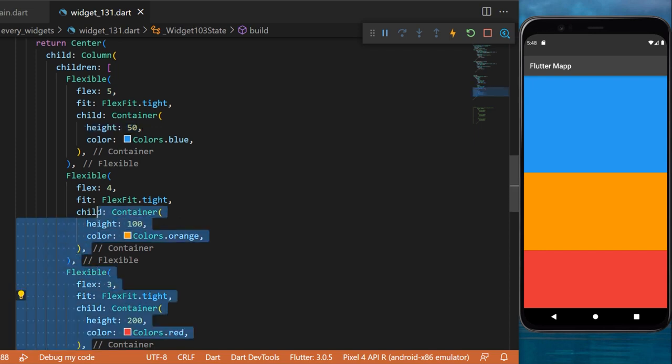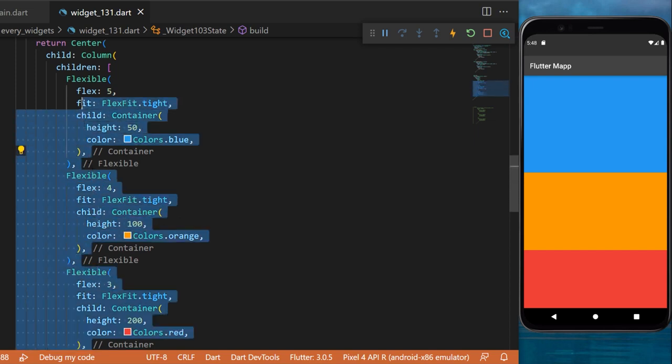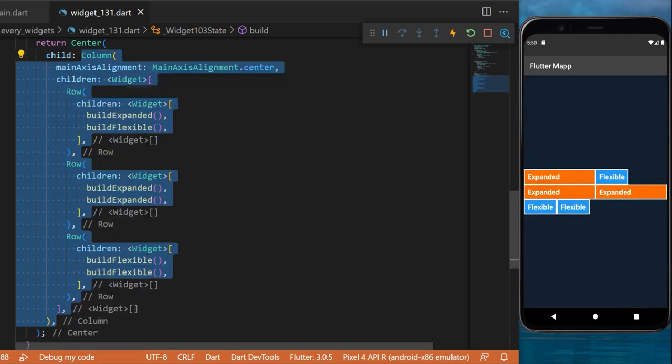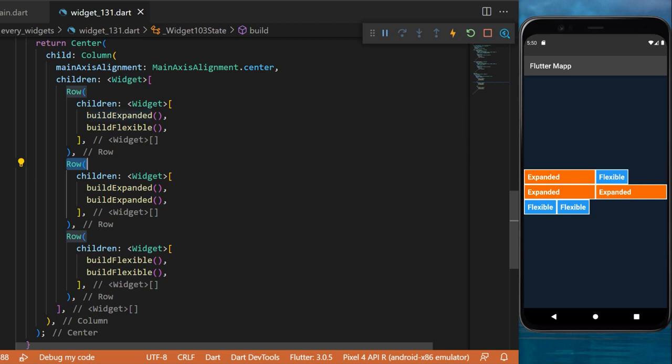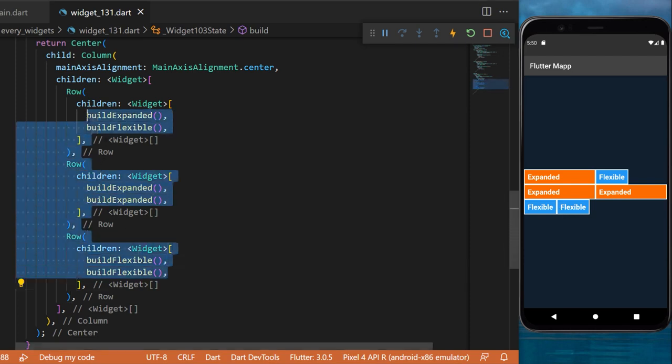And now I will show you visually what is the difference between the expanded and the flexible. I've just replaced everything with 3 different rows. The first one has an expanded and a flexible, and you can see how the application is displaying both of them. If you have 2 expanded, this is how it will look. And if you have 2 flexible, this is how it will look. I hope this example helped you to understand what is the difference between the expanded and the flexible widget.